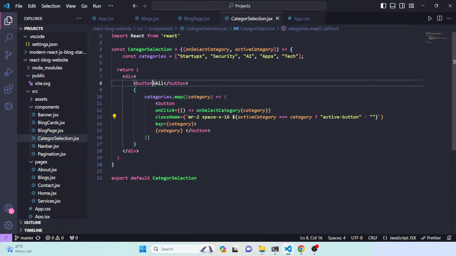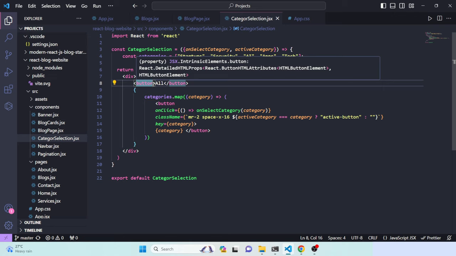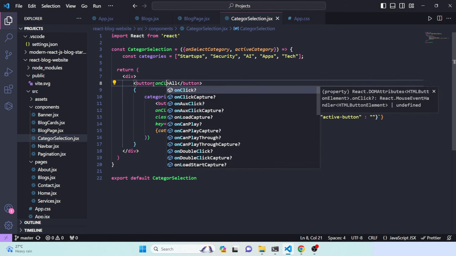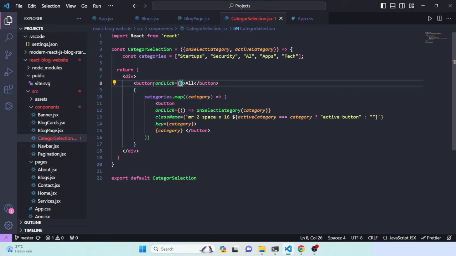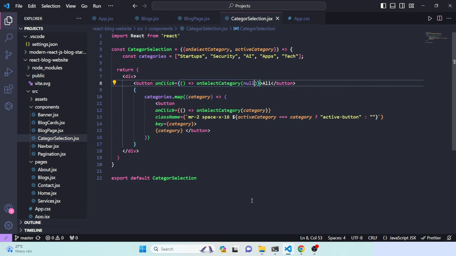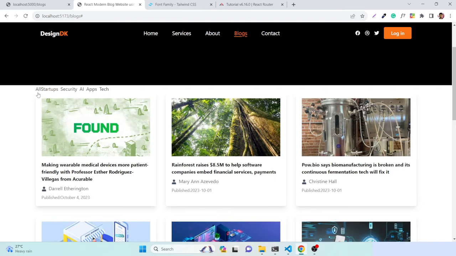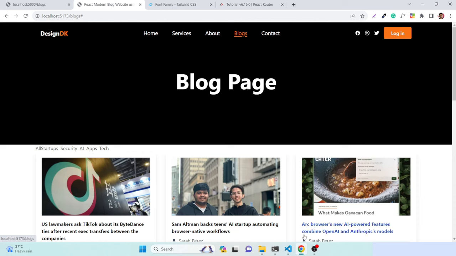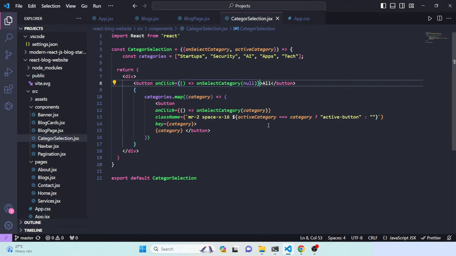Now let's style this one. This also uses onClick. Then we will also make sure this will be an anonymous function, and onSelectCategory, since this will be null. So by default this will be null. Okay, fine. So if we select all, everything is rendered. We can change pagination, we can do everything. Okay, now let's style it.